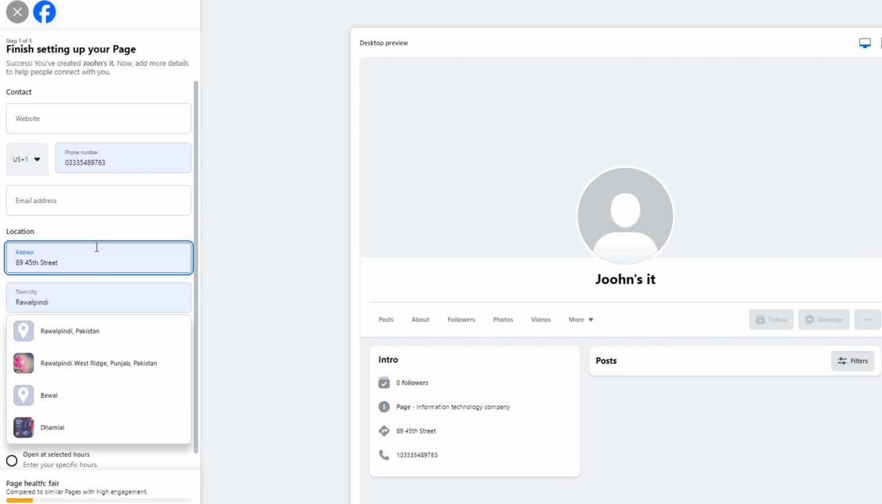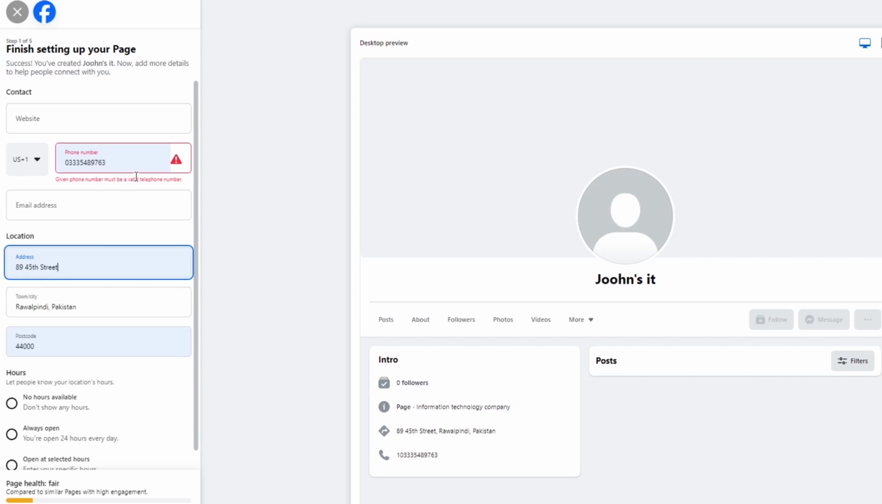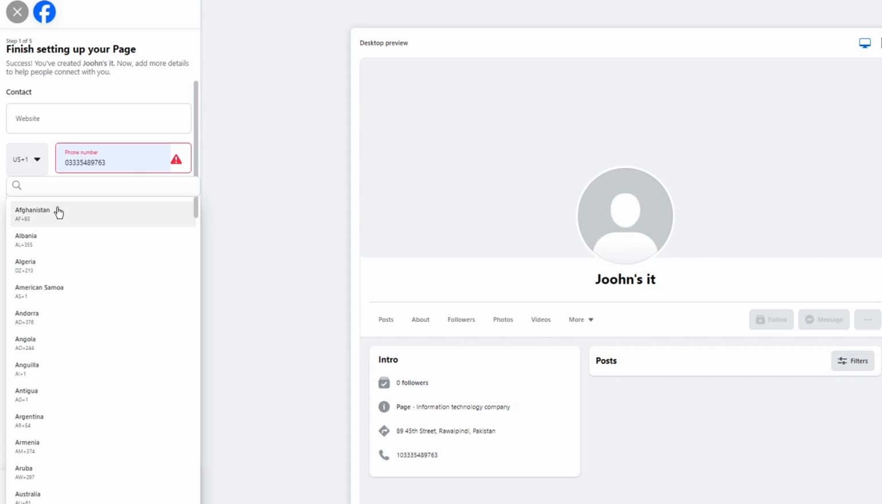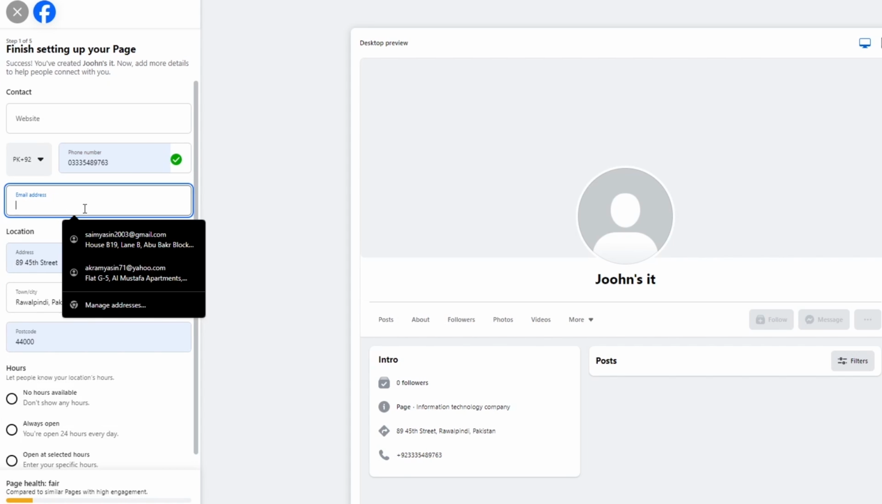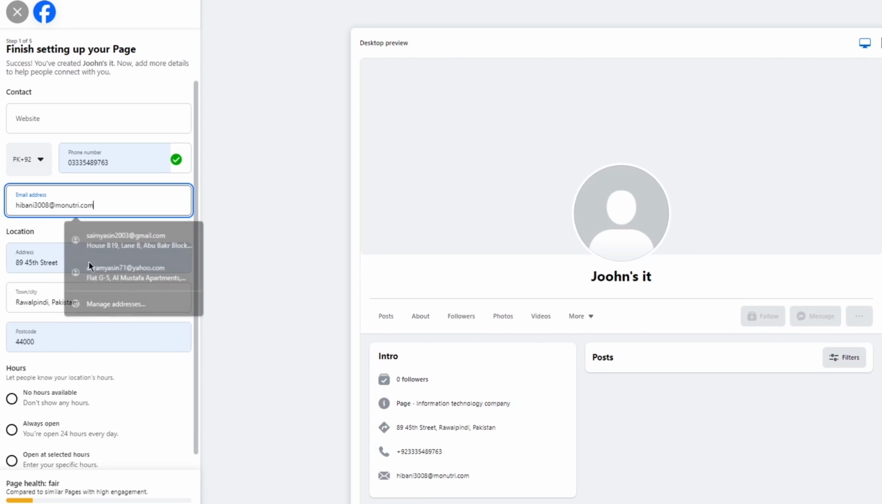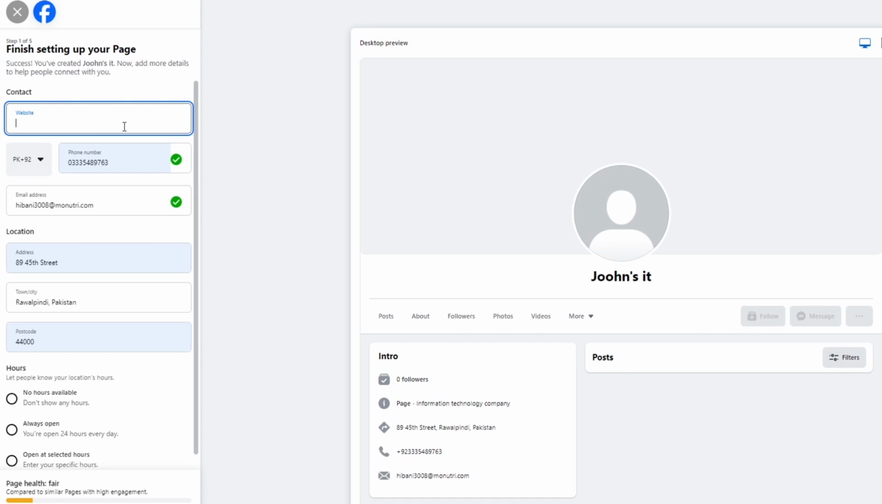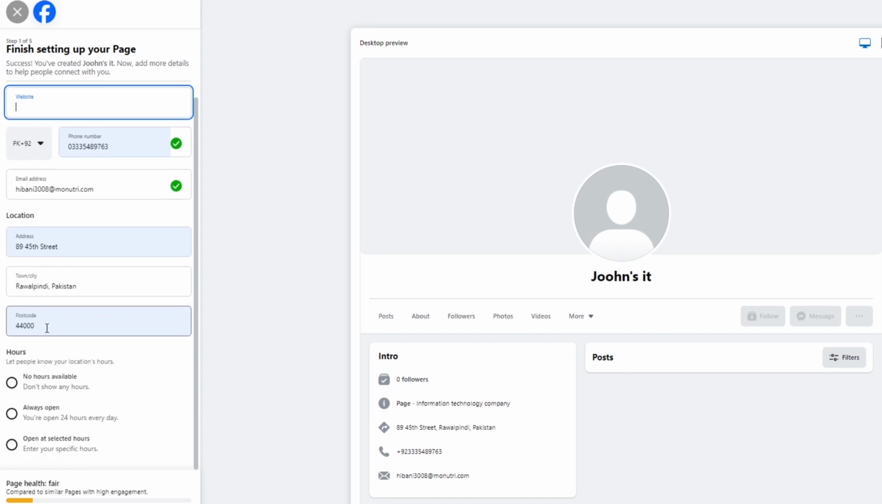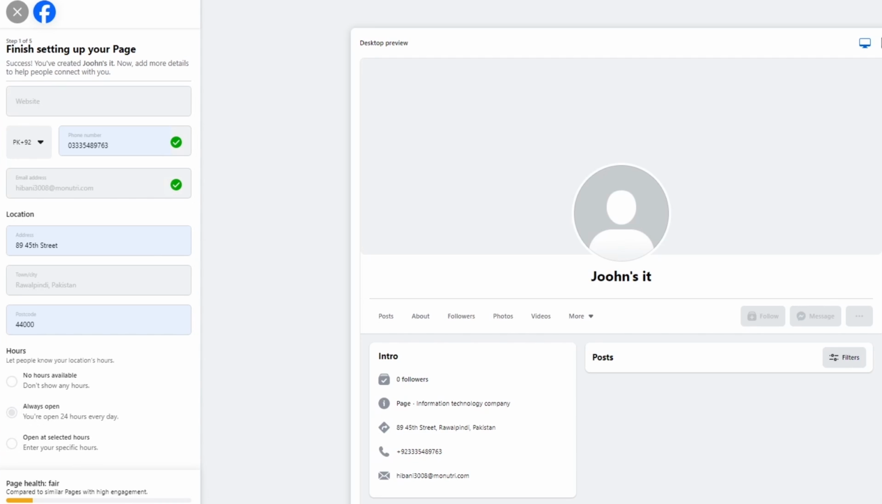So I'm just going to go ahead and add the details as much as I can. Add the phone number. I'm going to add my email address. I should go with an email address that you can remember for the longest time, because for your business email, this is really important. And as you can see, as I'm adding things, it starts getting added on the left-hand side one by one. So let people know your location and the hours for your location. I'm going to go with always open and click on next.